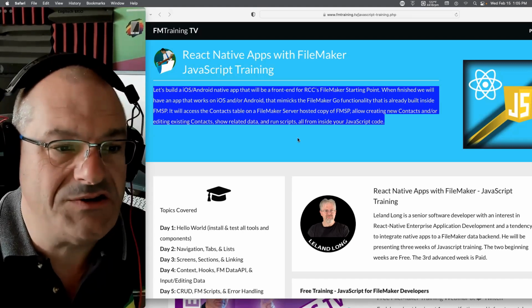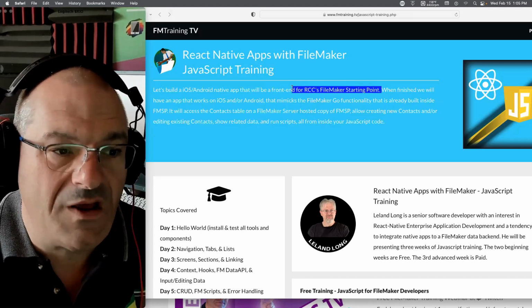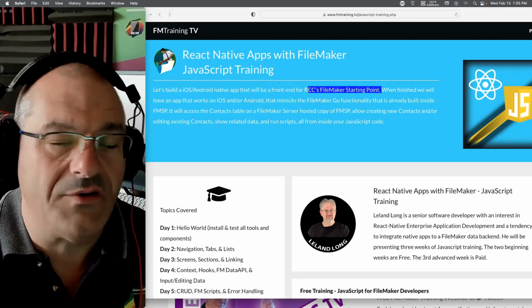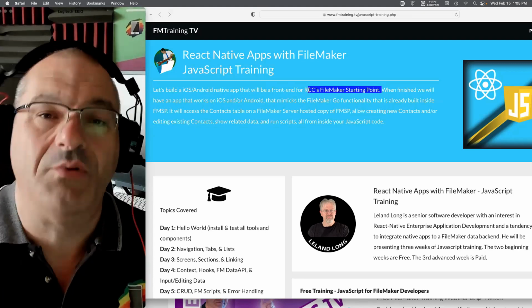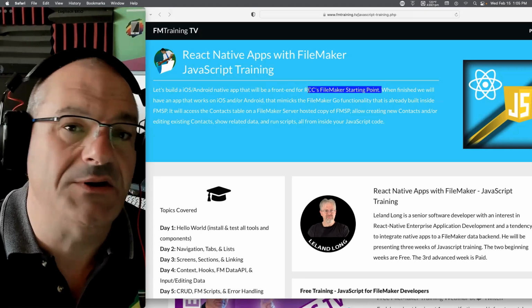We're going to change the text on here a little bit. It's kind of hard to read, but it's basically the front end for a CRM. It doesn't have to be Starting Point. It could be anything. So the idea is that he's building that.